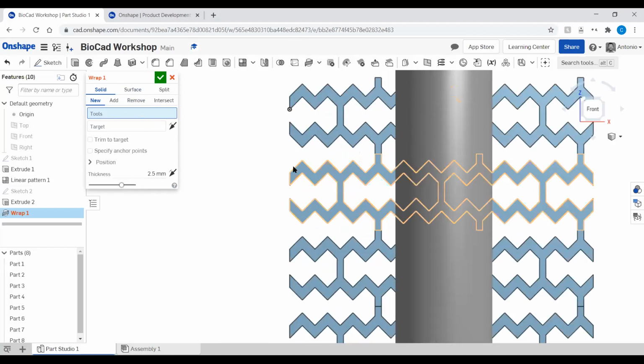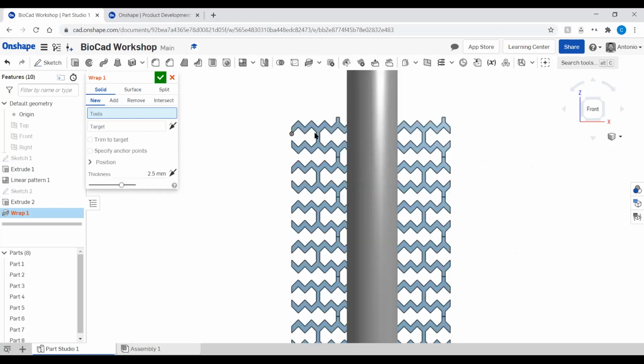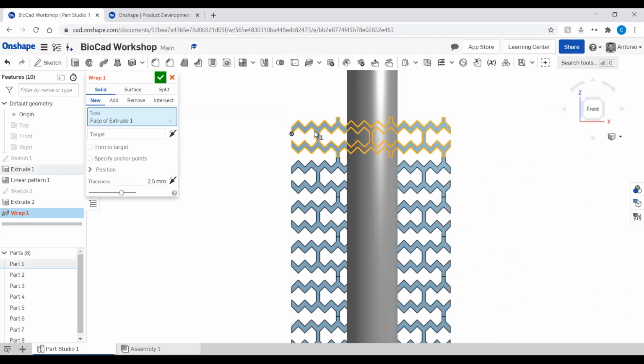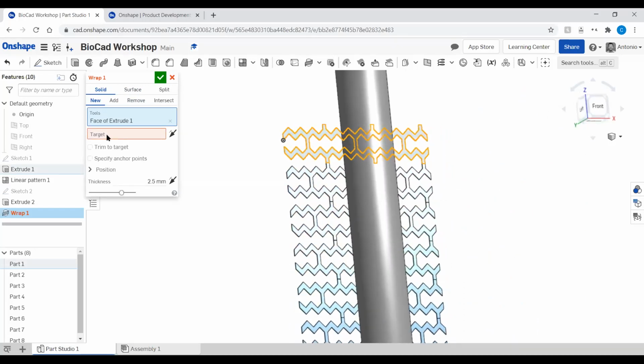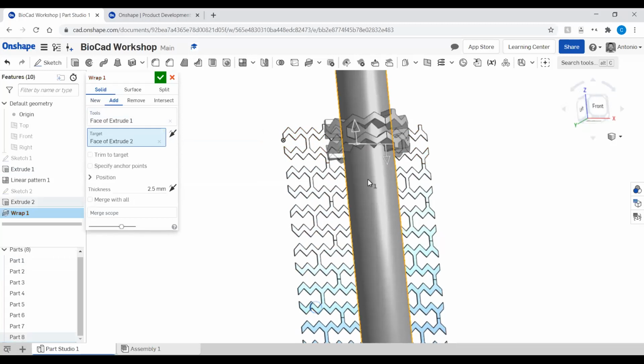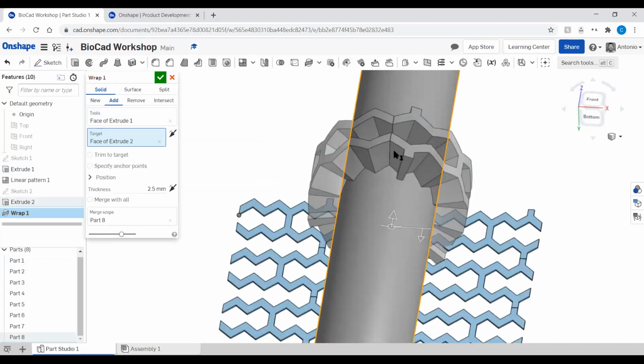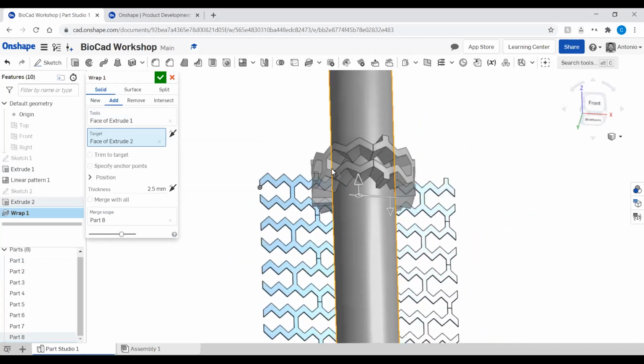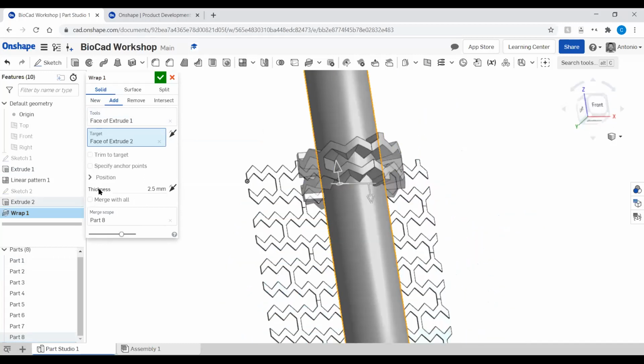So now what you can do, we're just gonna make sure that one works. So I'm going to click, making sure that tools is selected, click the face of one of our horizontal units. If you do that, and then you go over, click target, and then click the cylinder, you should see some real thick accordion looking piece up here wrapped around the cylinder. That's sort of correct, but basically it's thick because on thickness we selected 2.5 millimeters. What we actually want is something like 0.1 millimeters.